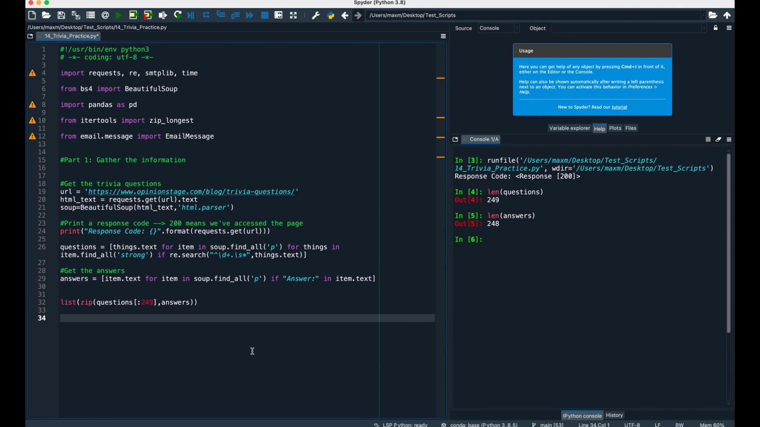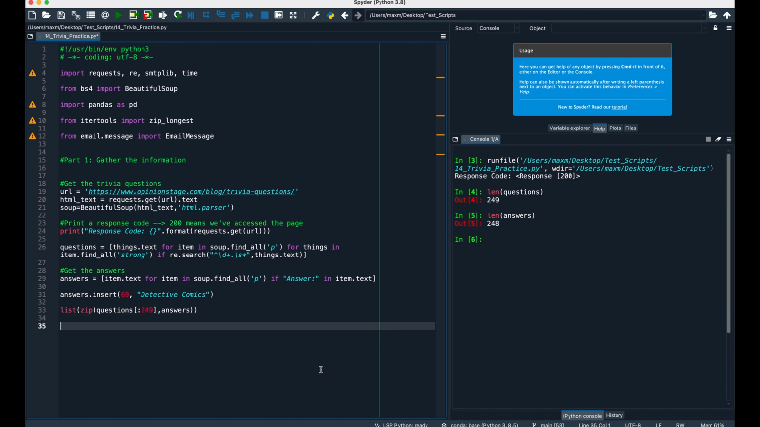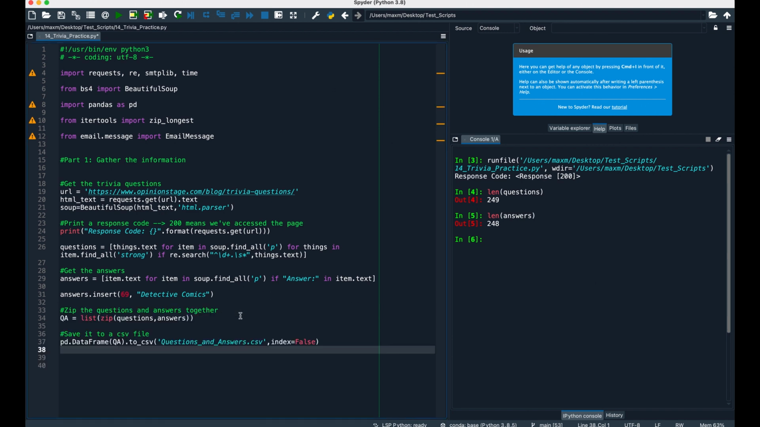So I inserted the answer from the website like so. Now we can zip the questions and answers together permanently and then save it to a CSV. So we can get rid of this previous zip that we have right here and replace it with the following. And now we have our new zipped list as well as our CSV.